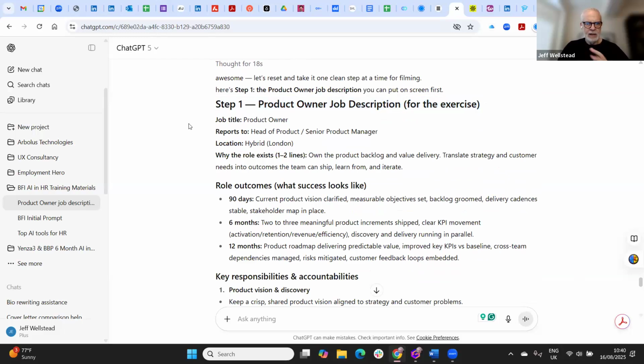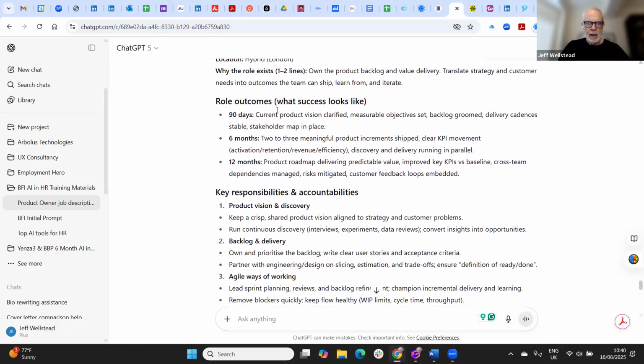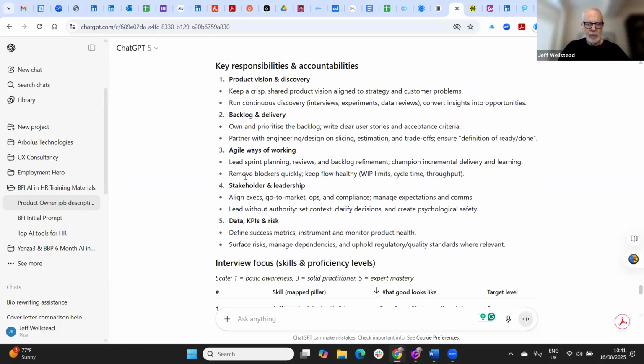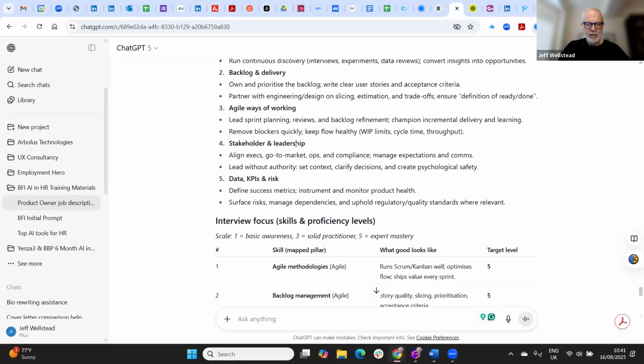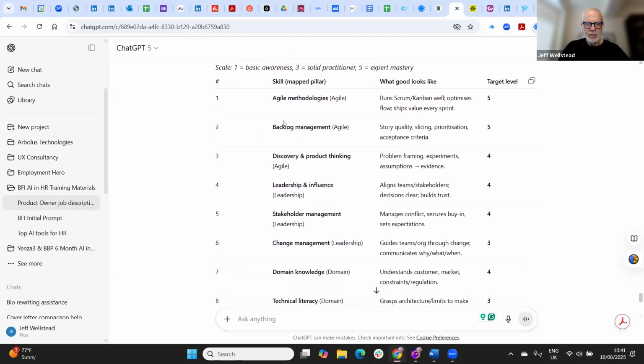I did not give it any details about form, function, or anything like that. I just said, spell it out and give me 10 responsibilities for it. This actually spelled out more than I had asked for, which is super helpful. Talks about role outcomes. It talks about key responsibilities and accountabilities. Inherent in that, obviously, are skills, focused, critical skills that somebody is meant to have. And I also asked for proficiency levels in those skills.